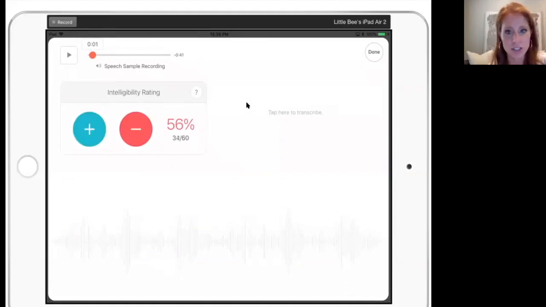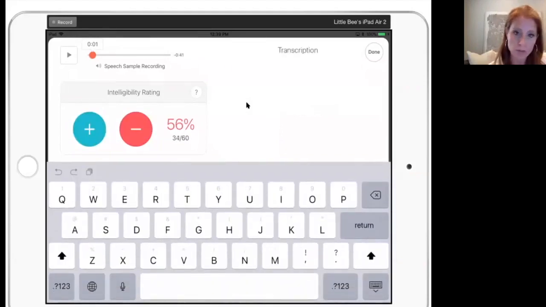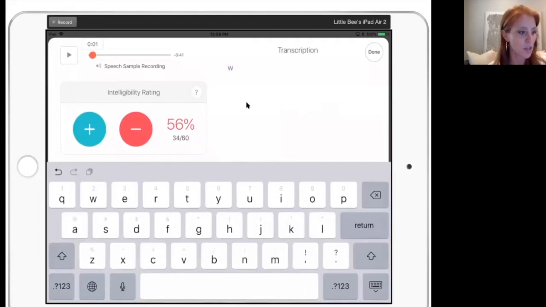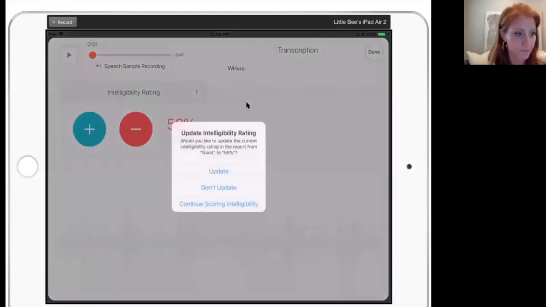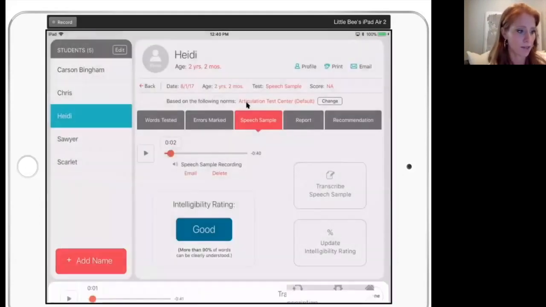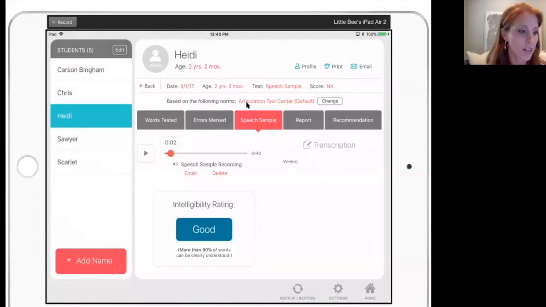The other nice thing is you can tap right in here and you can transcribe it if you want. You can take notes. In the example that we just did, I might just take notes about the WH questions that she was good at asking. Maybe she was really good at asking where, and that was the only one that we targeted for today. So I could maybe make a note of how many where questions she targeted, and that would make it really easy to track my results there for her. So we're not going to update that for now. So that is how you track intelligibility in Articulation Test Center.